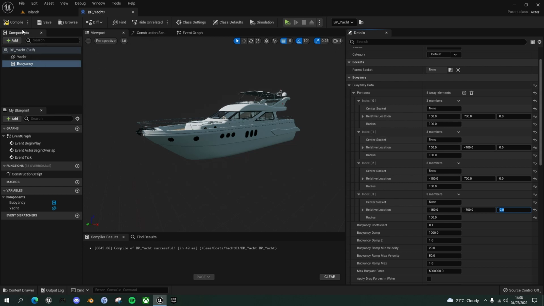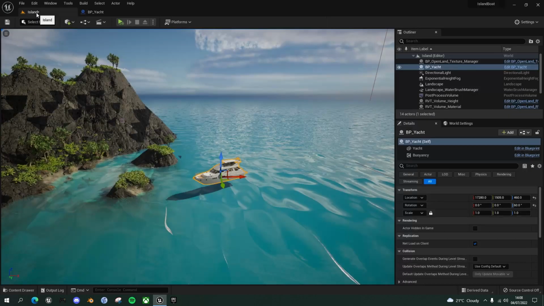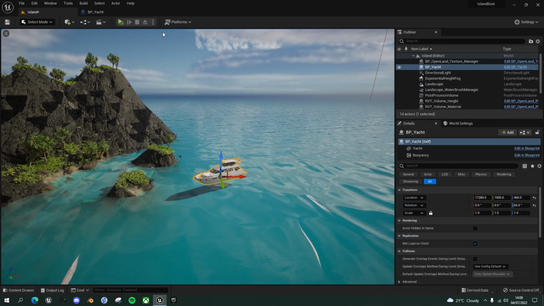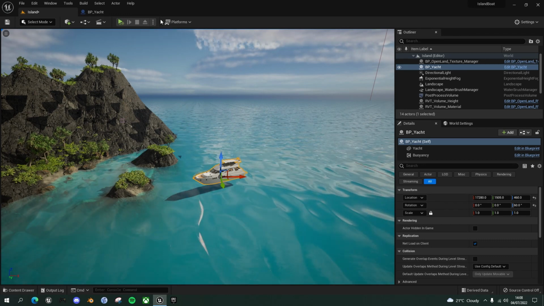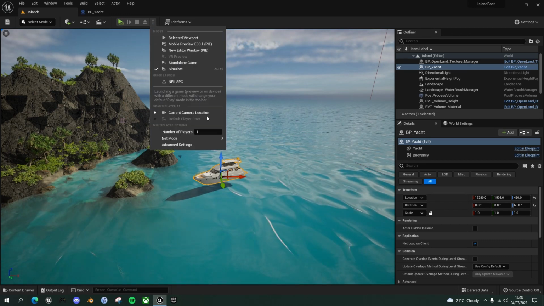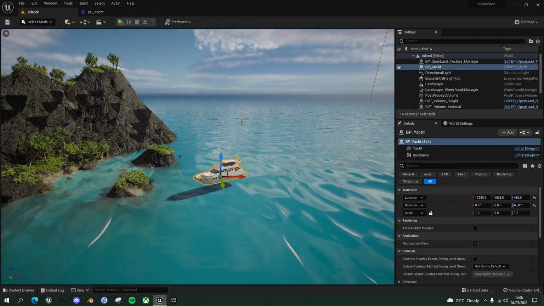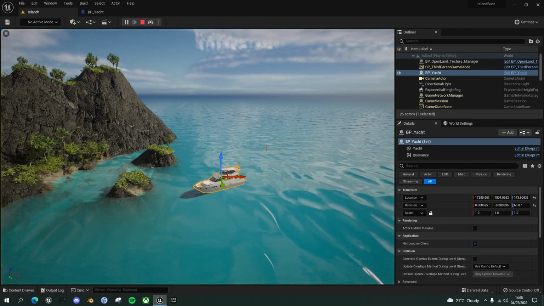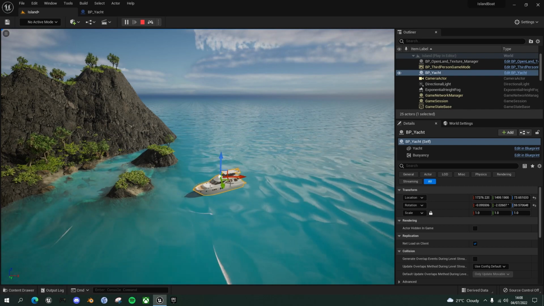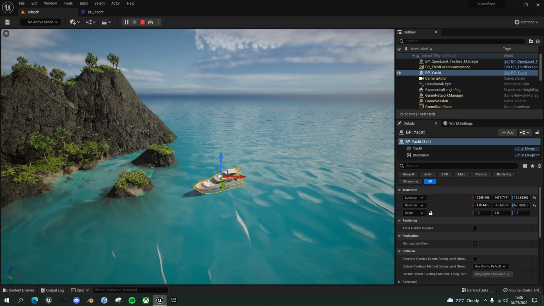We will click on compile and save, and go back to our scene. You can press play now because we're in simulation mode. Also, a quick way of doing this, if you look here, is Alt S. So Alt P for play, Alt S for simulate. So do Alt S, and we now have a floating boat.